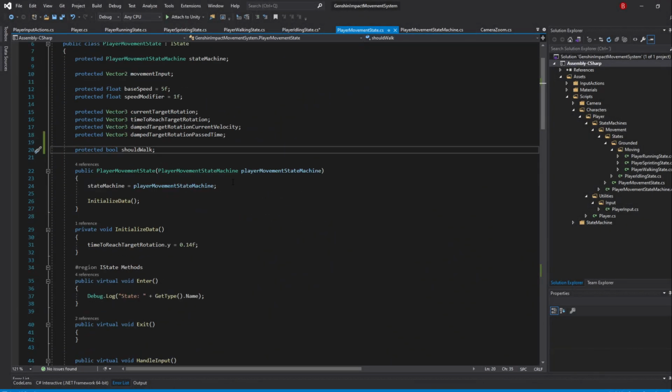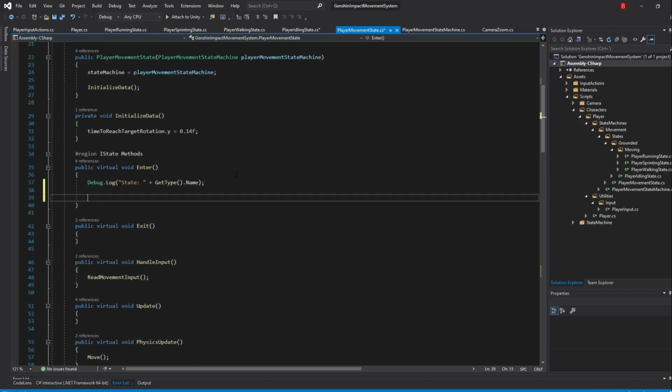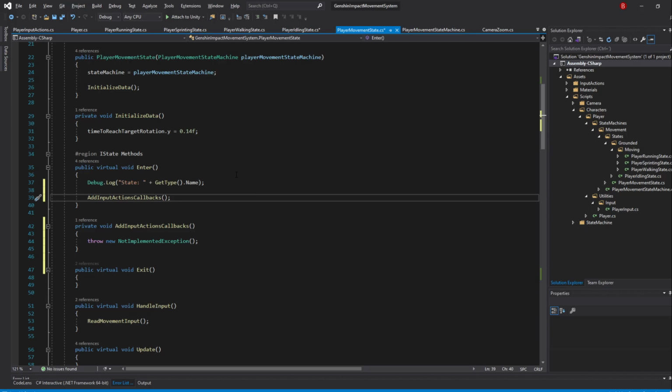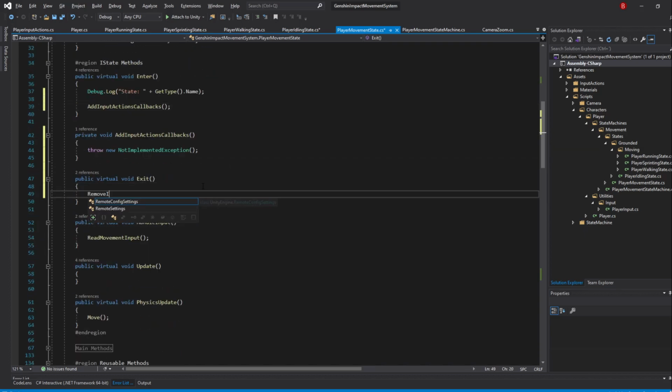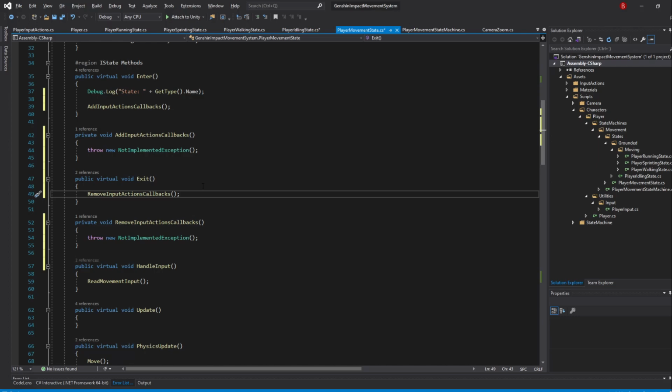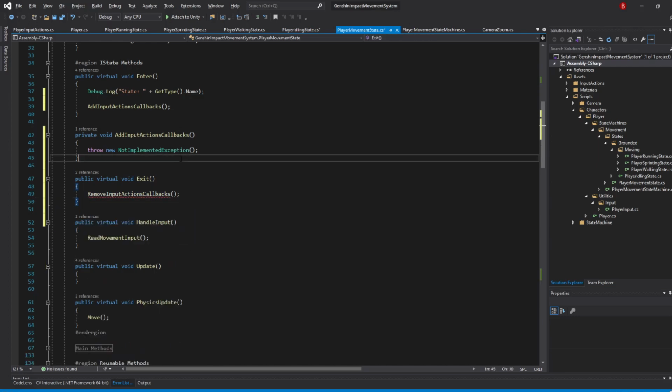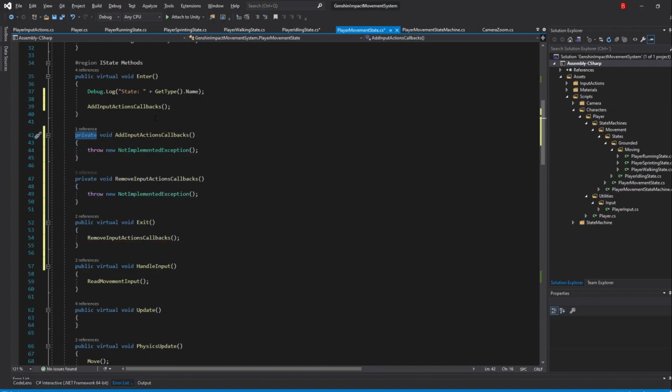Start by going into our enter method and calling a new method named AddInputActionsCallbacks. In our exit method, we'll also call in another new method named RemoveInputActionsCallbacks. Make both of these methods protected and virtual, and move them to the reusable methods region.